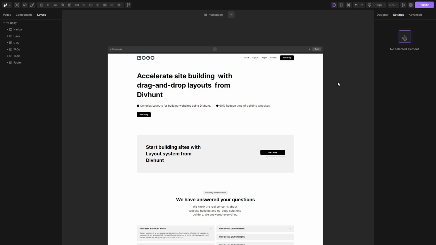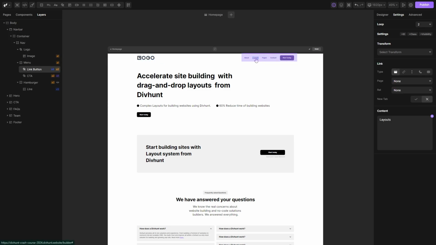Today I'm going to show you the very basics that will help you to understand how web development works and to make it easier for you to adapt to the Divhunt platform. So without further ado, I want you to imagine every part of your web page as a box. For example, the navbar at the top of the page is one large box containing smaller boxes. Each smaller box might be the logo or the navigation links.